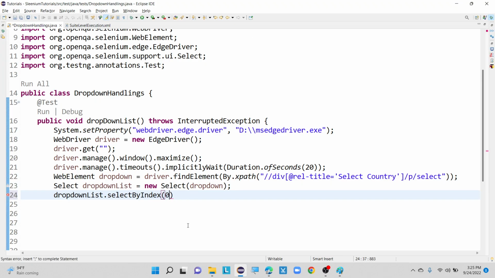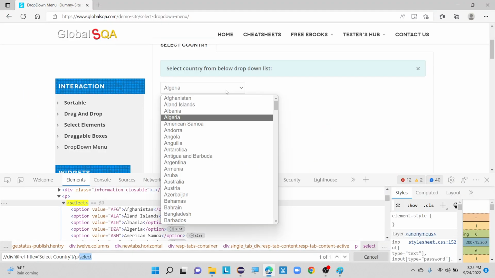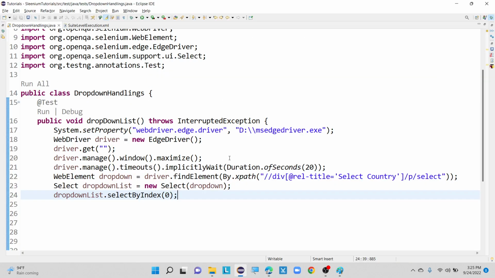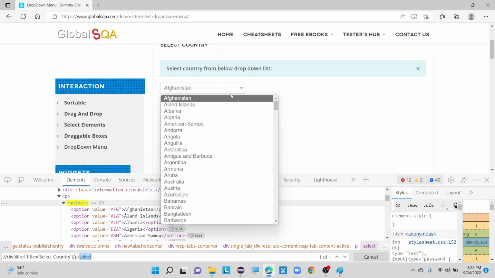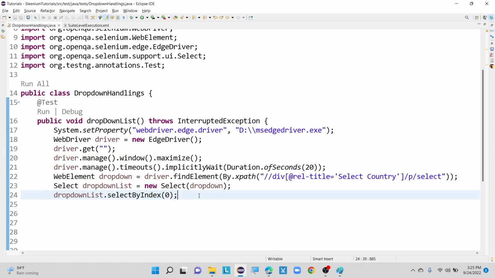Select by index of 0 will select the first value, that is Afghanistan. Next, I want to use a different method. For example, in the first scenario I use select by index to select Afghanistan. Later I want to select Andorra with the help of select by visible text. After that I want to select Australia with the help of select by value. This is the method for selecting a value with the help of index.